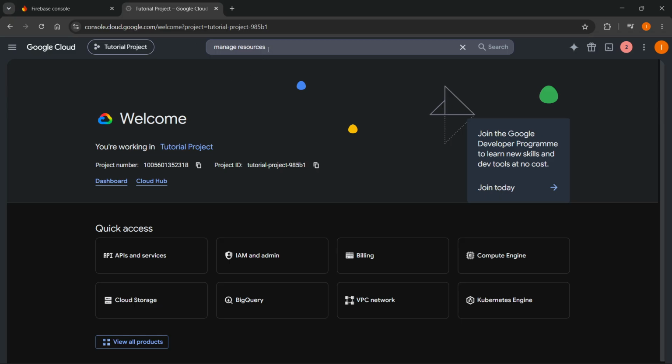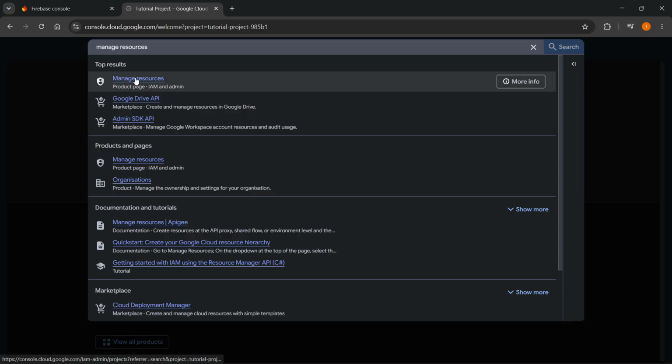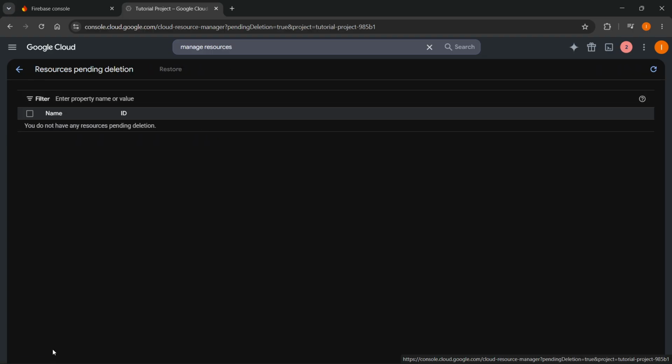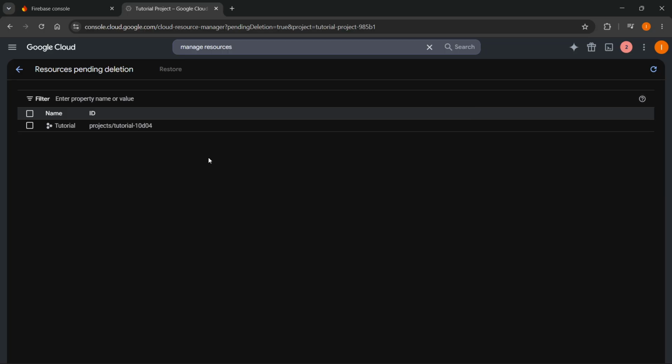Whenever you do this, you want to go to the top here and type in Manage Resources inside the search bar. When you do so, you want to click on Manage Resources over here. And then you can see here at the bottom left, it says resources pending deletion. So you want to click on this button, and in here you should be able to see your deleted projects which you can restore. Now, of course, there's a period inside which you have to go in here to be able to restore them. I do think it's around 30 days, so maybe it says somewhere over here. You can Google that, I'm not very sure, but if of course you've recently deleted your project, you'll be able to restore it from here.